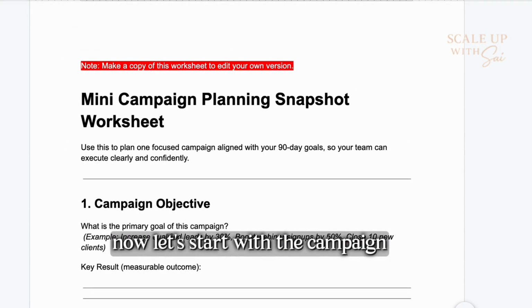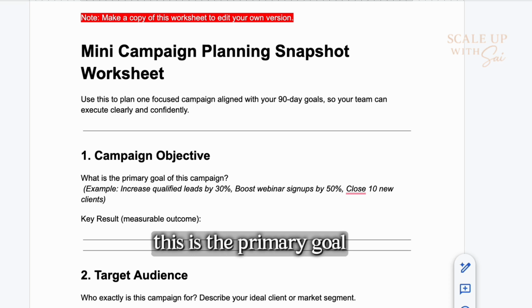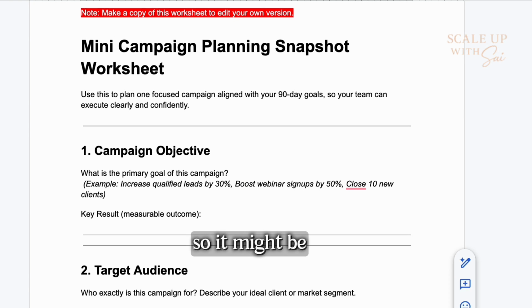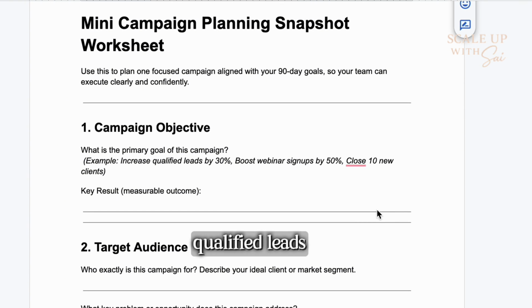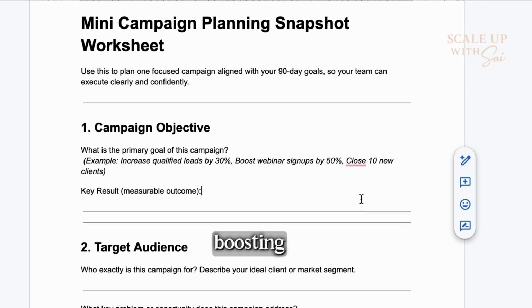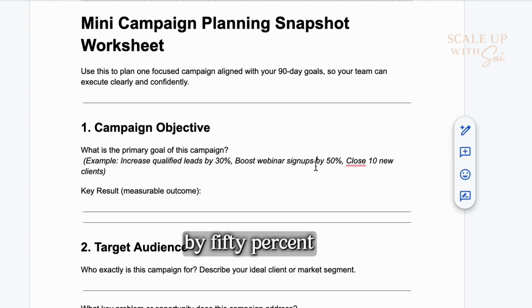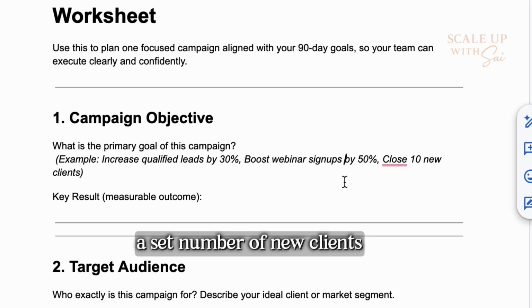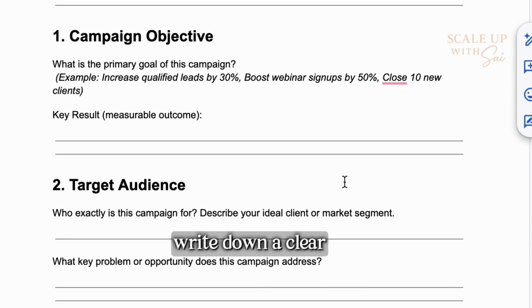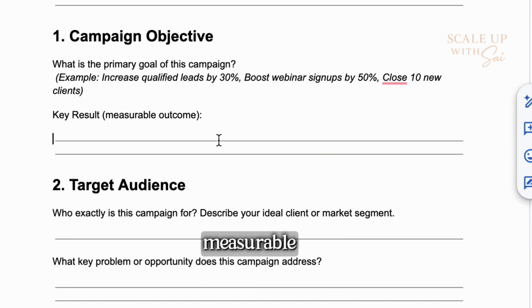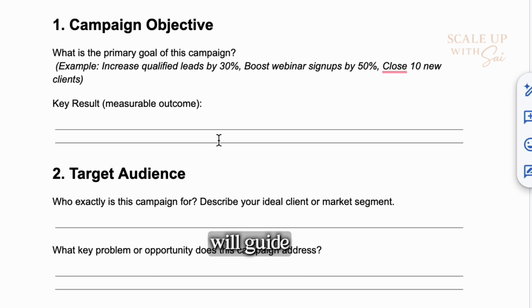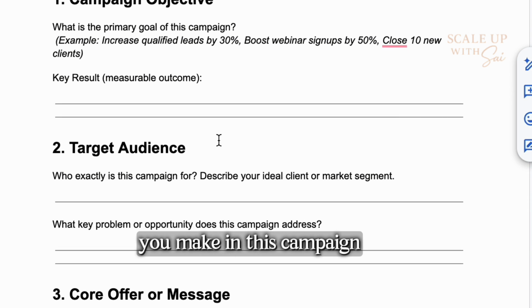Now, let's start with the campaign objective. This is the primary goal you want to achieve. It might be increasing qualified leads by 30%, boosting webinar sign-ups by 50%, or closing a set number of new clients. Write down a clear, measurable key result here. This goal will guide every decision you make in this campaign.